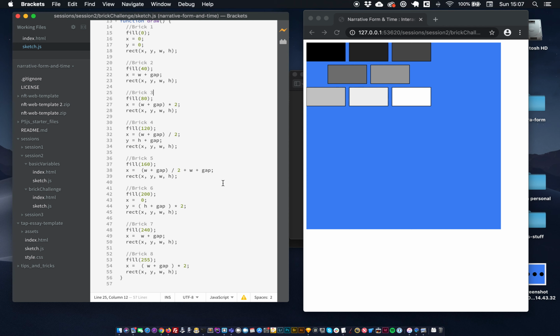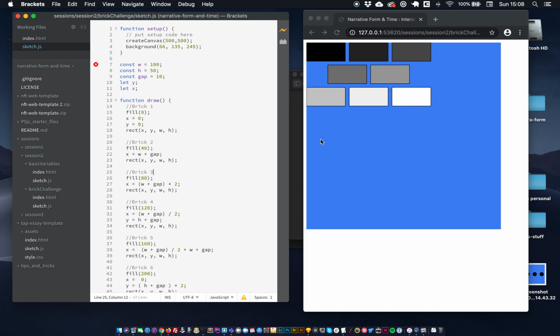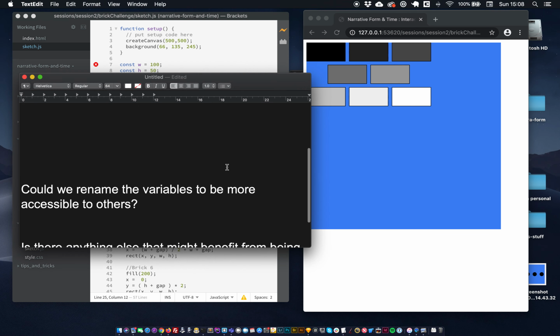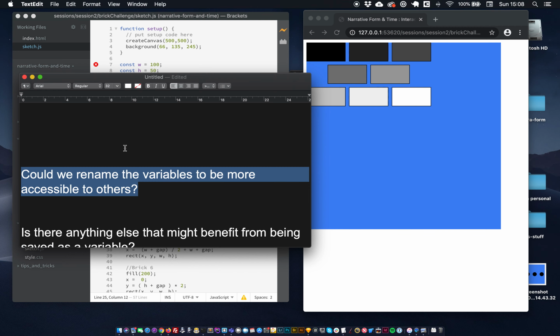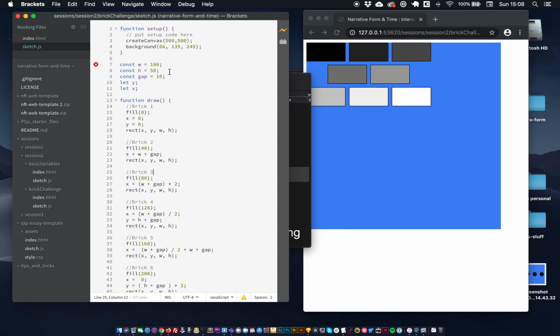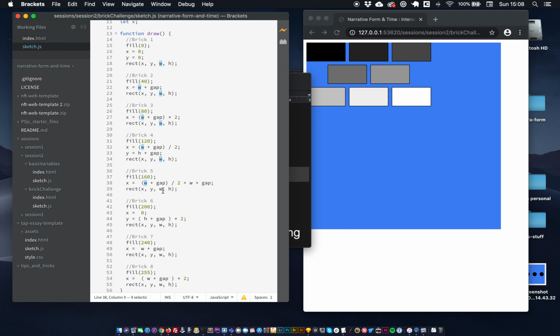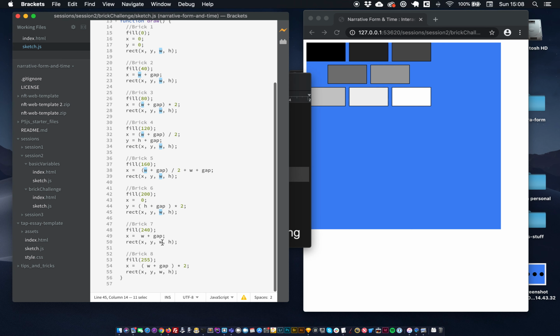You may have come up with a different way. There's always many ways to do things in code. So don't worry if yours is slightly different. I just want to see if we can do a few other things to this file. I'd like to see if we can think about how we could rename the variables to be more accessible to others. W and H make sense to us. We're in the problem, we're in the code. We know what width means, we've written it. But maybe for others it might not be. So I just want to change that W to something more accessible. So I'm going to change it to brick width, so that when someone opens this file, there's no doubt whatsoever what that variable is for. It's for the width of a brick.